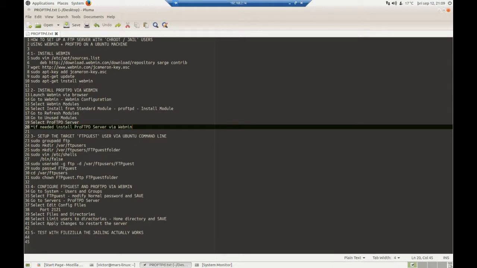Probably just to explain a little bit, this is the installation of Webmin. We're going to modify the sources.list to include the repository for Webmin. Then we are going to get the key for Webmin. We are going to add the key, and finally do the installation of Webmin.